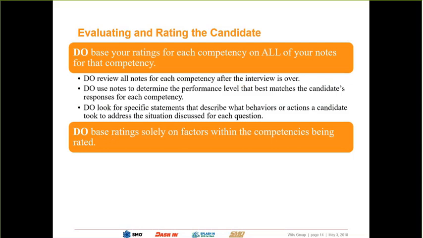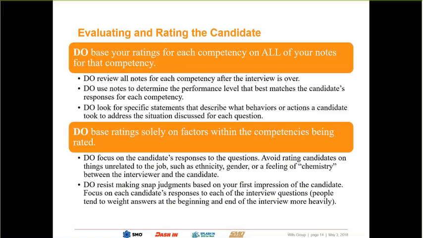Do base ratings solely on factors related to the competencies being rated. Make sure to focus on the candidate's responses to the questions. Avoid rating candidates on things unrelated to the job, such as ethnicity, gender, or feeling of chemistry between the interviewer and the candidate. Also, resist making snap judgments based on your first impression of the candidate.